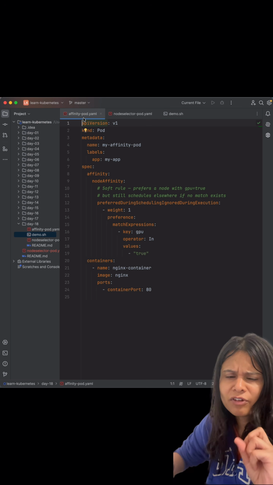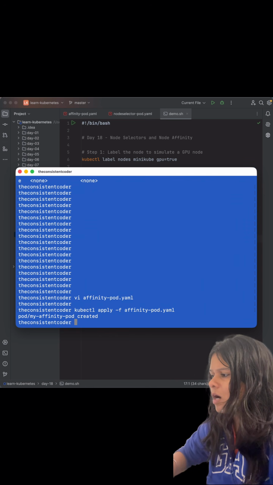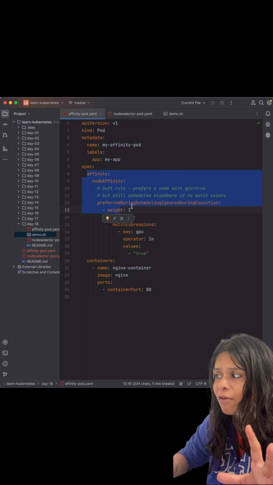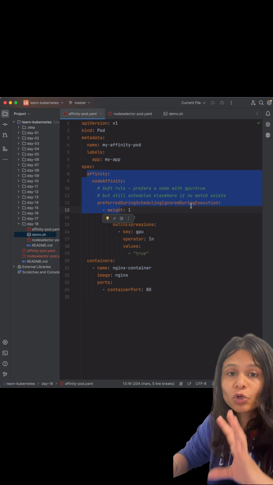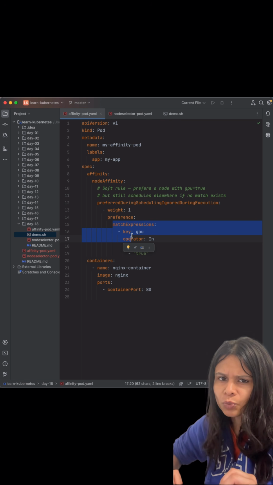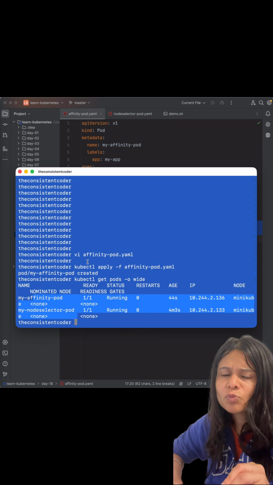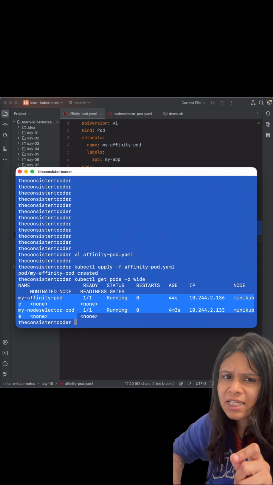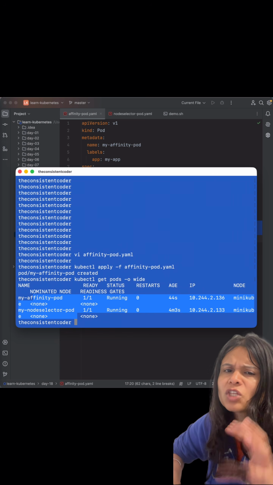Now let's check the affinity-pod.yml file. Okay, the affinity pod is created. If you look at this YAML file, it's using preferredDuringSchedulingIgnoredDuringExecution. So it prefers a GPU node, not forced into it. So it also lands on minikube since it matches the node preference. But unlike node selector, if no GPU node exists, this pod will still schedule somewhere instead of getting stuck.